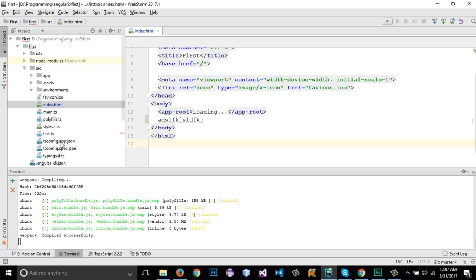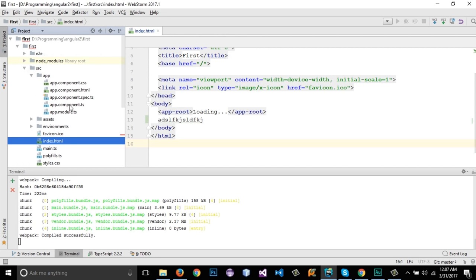And if I open up other files, you can see that there are the .ts files. This is the TypeScript file. Angular 2 and Angular 4 are all based on the TypeScript language. So we'll be using TypeScript for working and developing our Angular 4 core concepts and different kinds of applications.